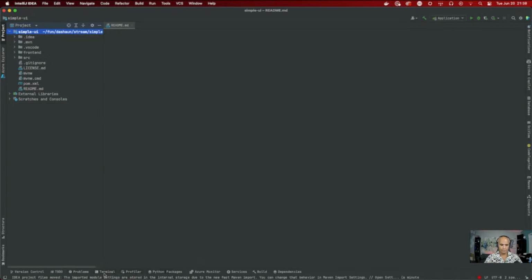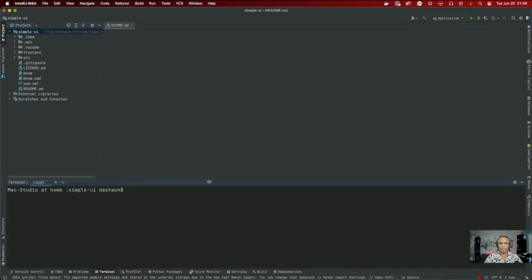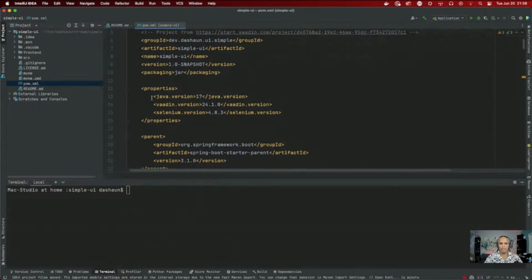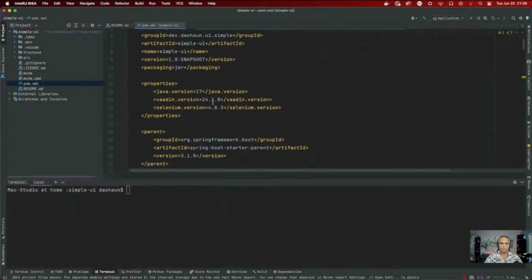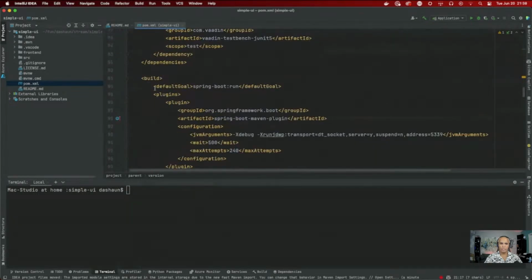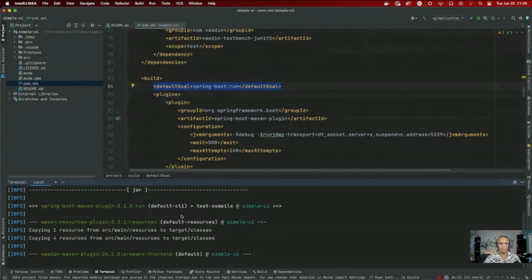Let's take a look. Let's go ahead and start it. So one of the things that I know that they do is in their POM. Let's look at this. Java 17, the latest version of Vaadin. They're using the latest version of Spring as well. But at the bottom, they do this thing that I like, where they have a default goal of Spring Boot run. So all I have to do is here ./mvnw, and I'm going to get an app.